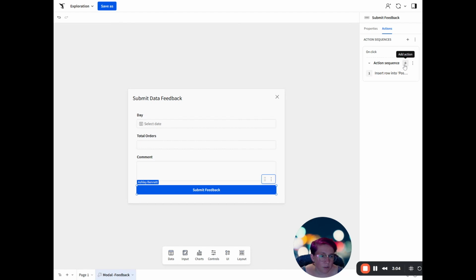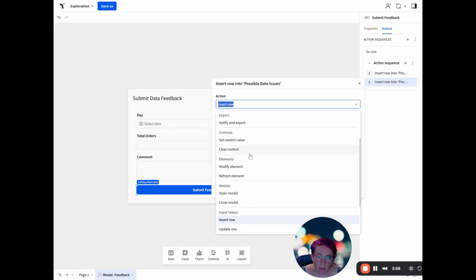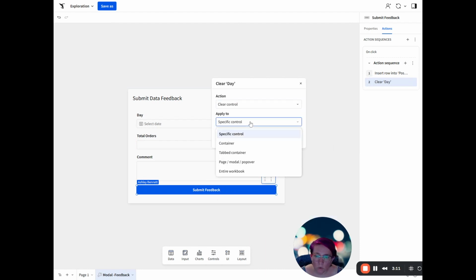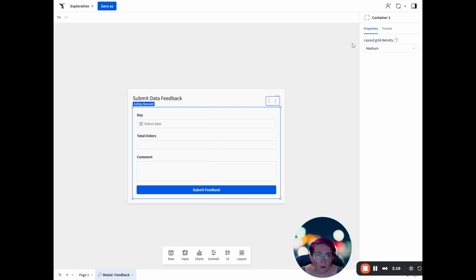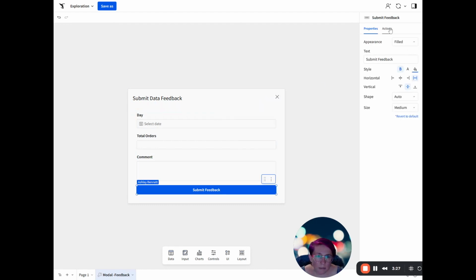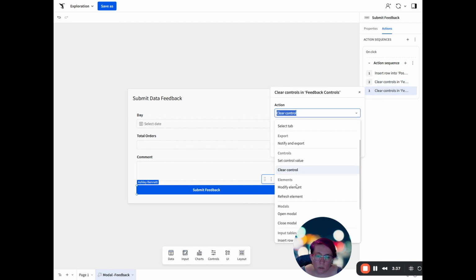And then after that, as a UI enhancement, we're going to clear our controls in our container. Container 1, which I'm going to now remember to rename feedback controls. Go back to our button. So we're clearing controls in feedback controls container. And then the last thing I want to do is add 1 more to close our modal.